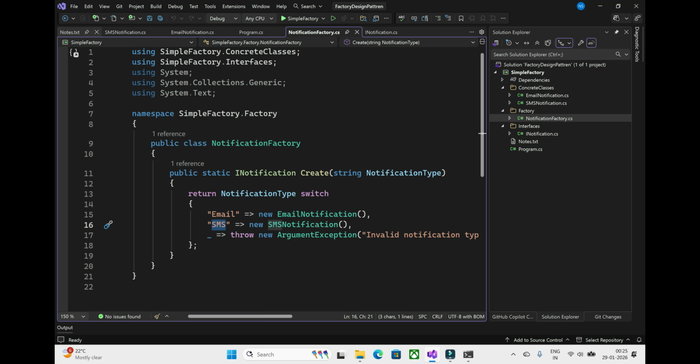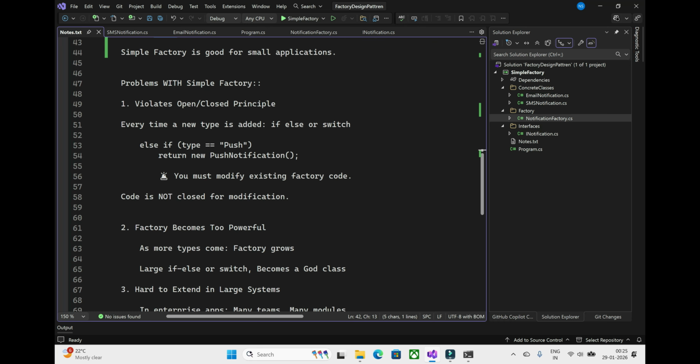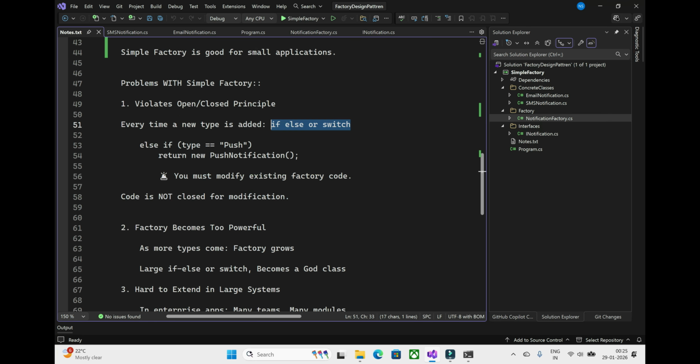But still, there are some issues with the simple factory. It violates the open-closed principle. Every time a new type is added, as we did in the switch statement, or we can use if-else also. Suppose you want some push notification, again you need to change the existing code. In SOLID principles, everything should be open for extension, but we should not modify the existing code, but here we are modifying it. That's why it violates the open-closed principle.